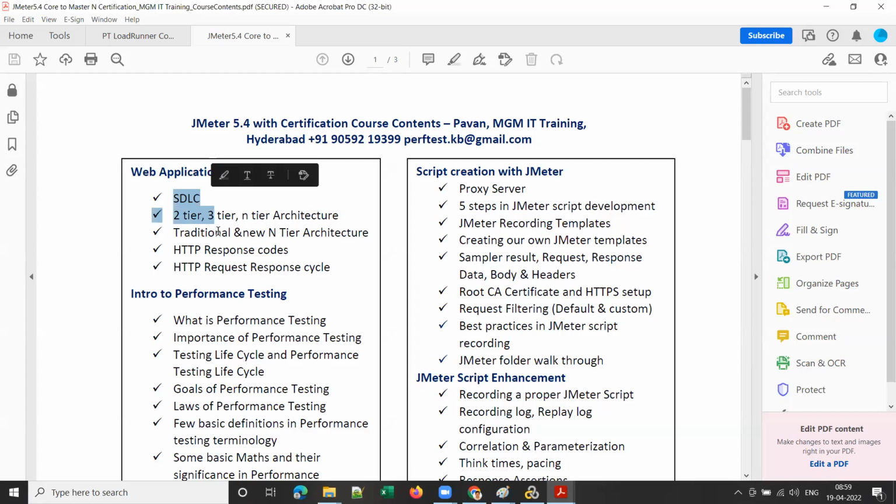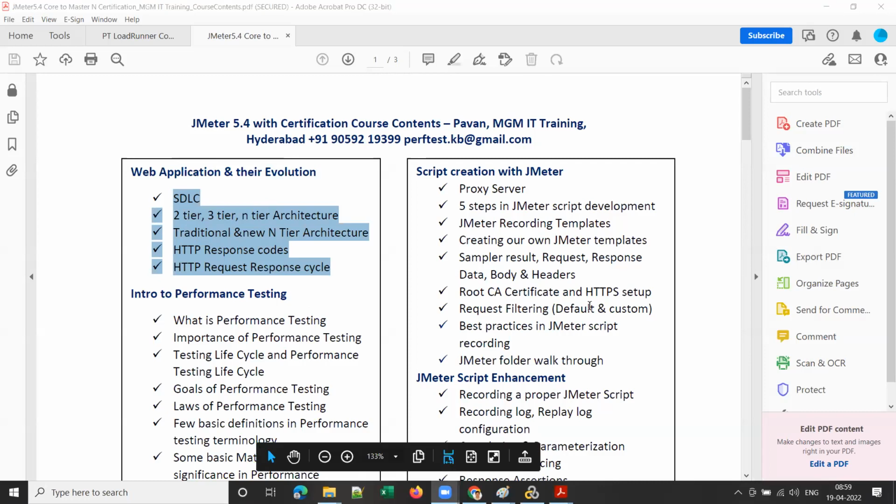So this SDLC, web application and their evaluation. So all these are covered in performance testing fundamentals, isn't it? SDLC, in the last 2 weeks for new joinees also, I covered this in the evening batch, right? I have some new participants who joined for JMeter, right? Yes, so I covered these in the last 2 weeks in the evening sessions.